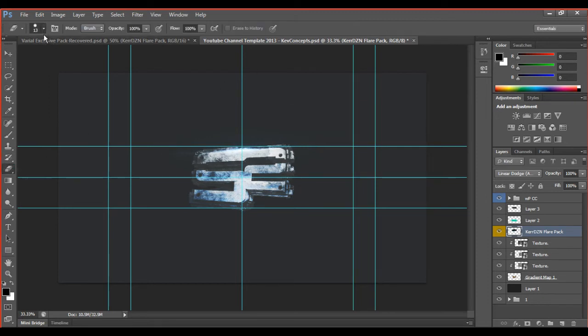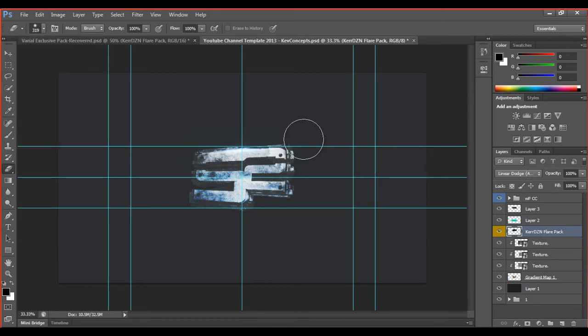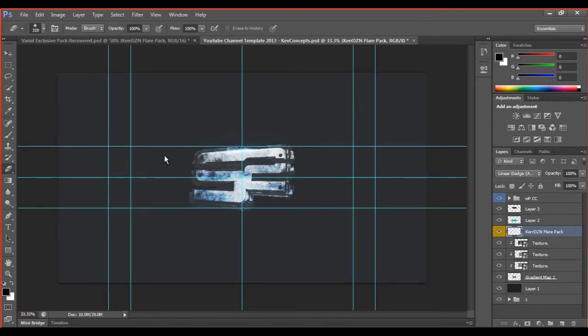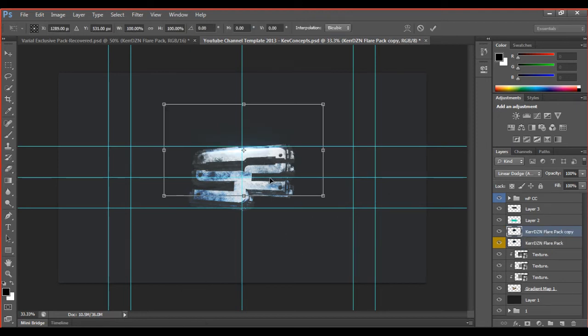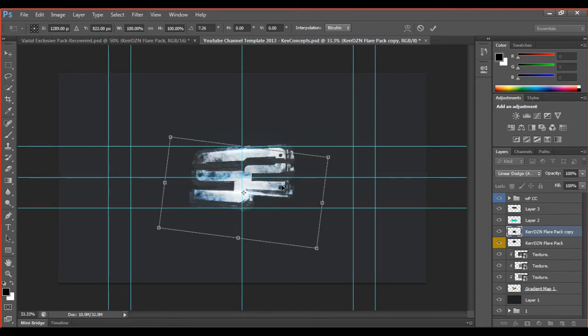So let's grab our eraser, make it around 360, and right there 319, that's alright, and make sure your hardness is not that bad, and just make it to where it's not on the outside of the logo, just where you want it to. And if you can see it that well, it's not that perfect, so I just changed it right there. So you can just go ahead and press Control J on that flare layer, and that'll make a duplicate of it, and you can just press Control T and move that around.